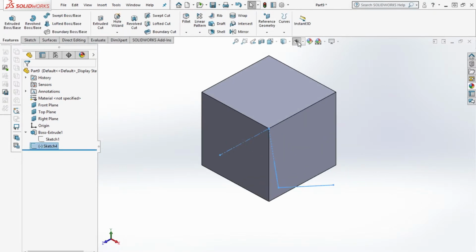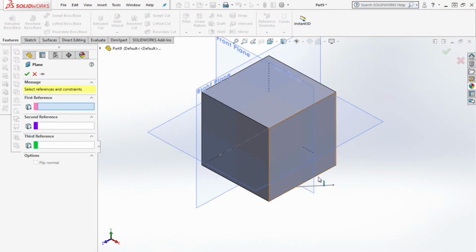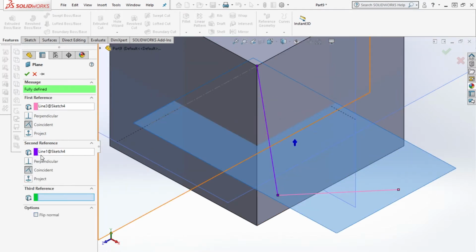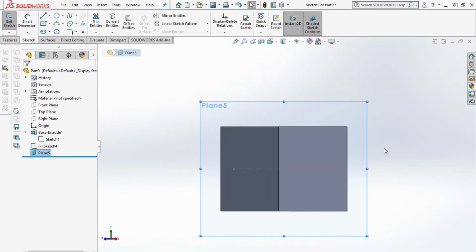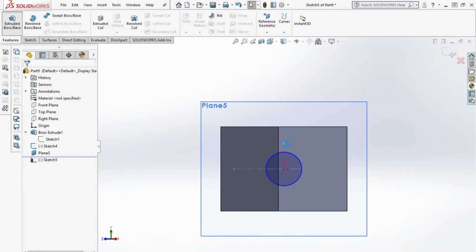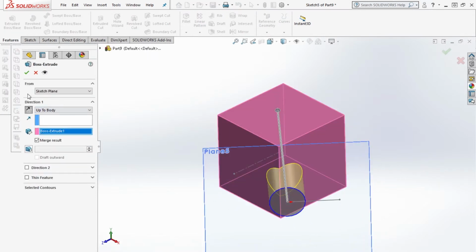By selecting Plane under Reference Geometry, we can select the second perpendicular line to be coincident and the dimension line to be perpendicular. And now we have a plane that is 50 degrees off the axis of the top plane. Now we can quickly sketch and create a boss feature up to the body of the cube.